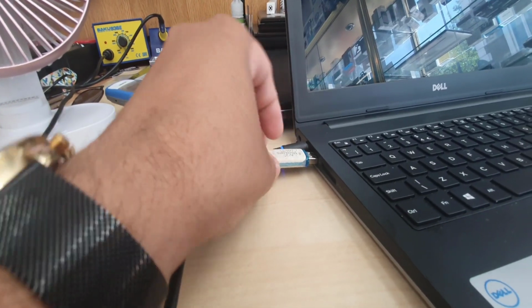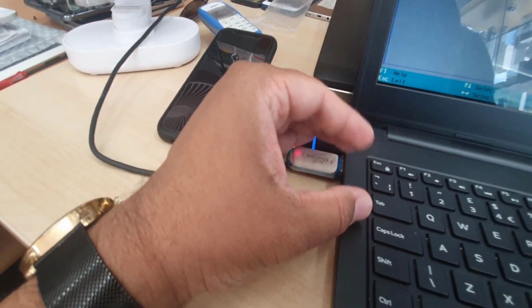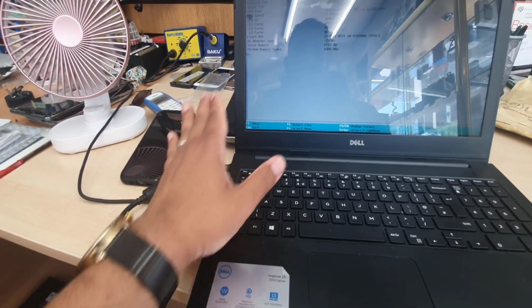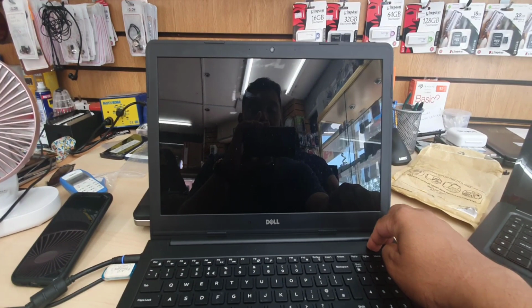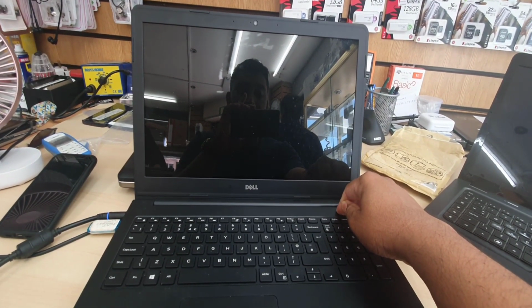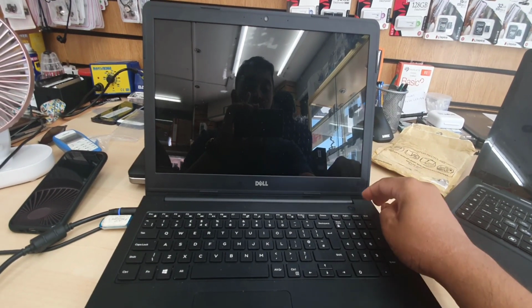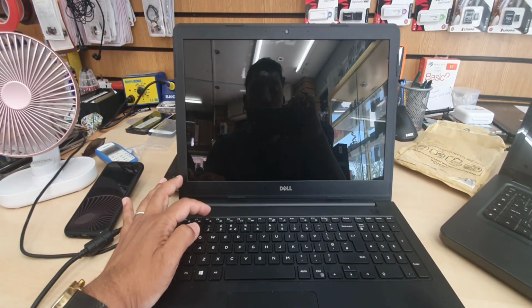So first of all, make sure you do connect your bootable USB thumb drive. As you can see, the light is flashing. That means the USB is functional. Now I'm going to turn this off. When the switch is completely off, I'm going to turn back on, and then I'll keep pressing F2.